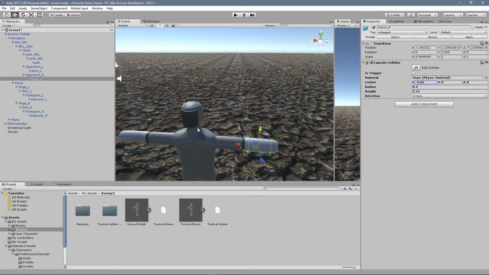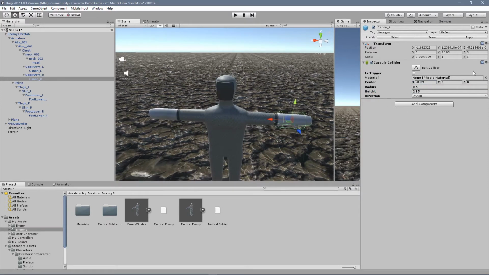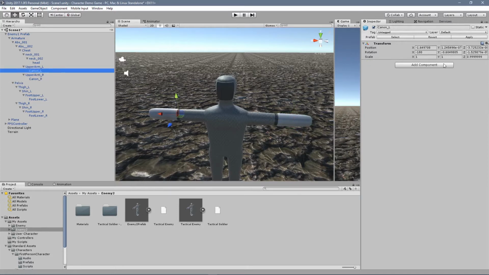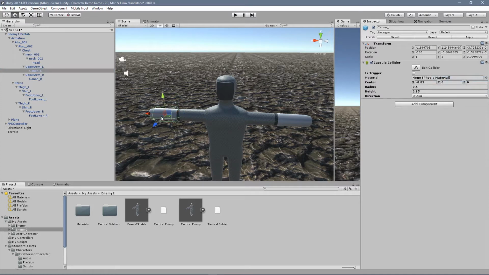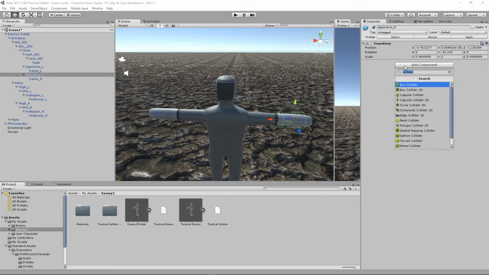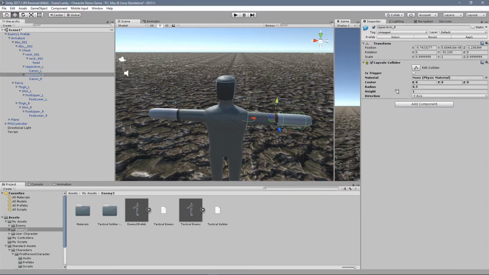So there's that. Now, one of the cool things that you can do with components is I can copy that component, and I can go over here to my hierarchy, click on the other one, go up here to the first gear that you see, and paste component as new. And now I'll have a capsule collider on that one. Go back over here to the upper arm, and I'm going to click on new capsule collider. Same thing, X-axis, height, bring the X over, okay? That's good that there's a little bit of overlap. It's not a problem at all.